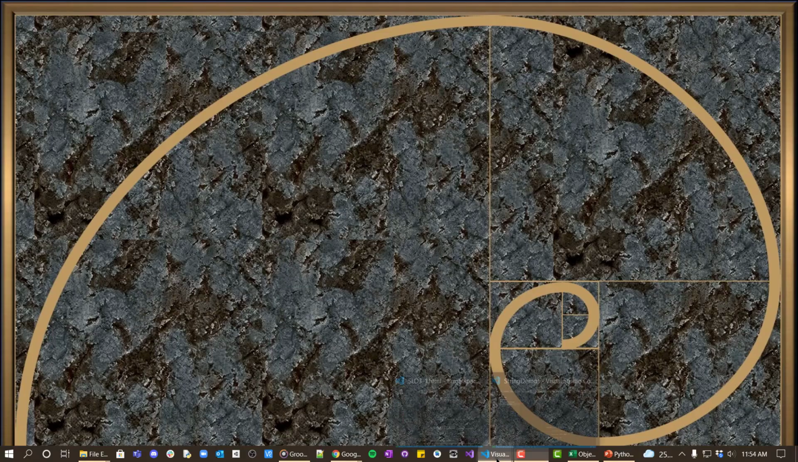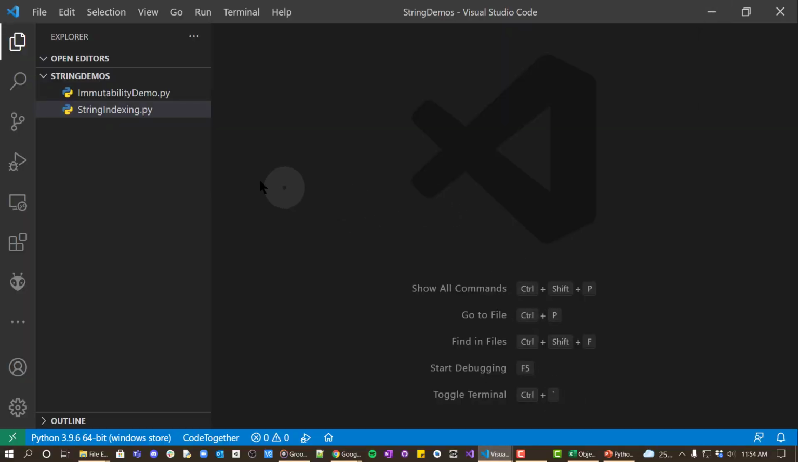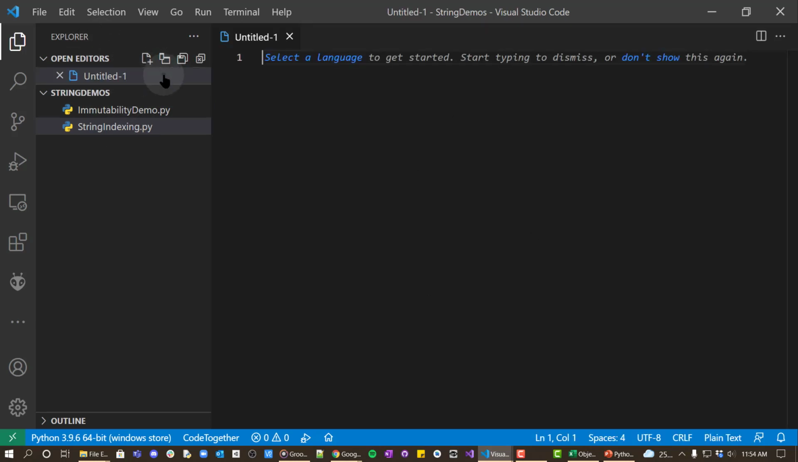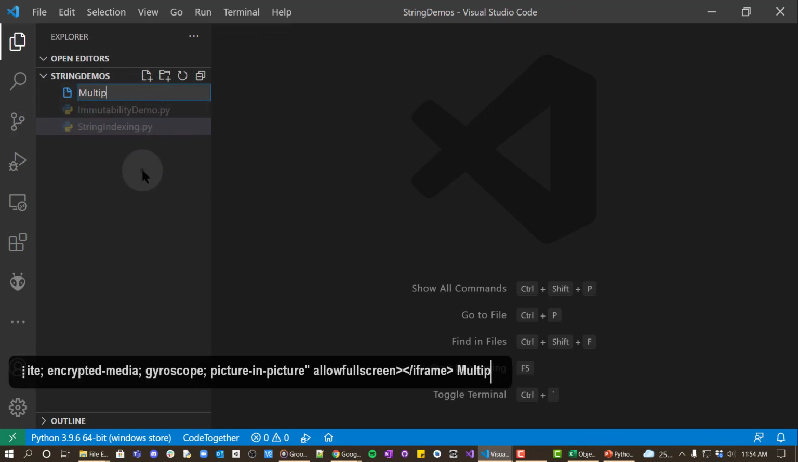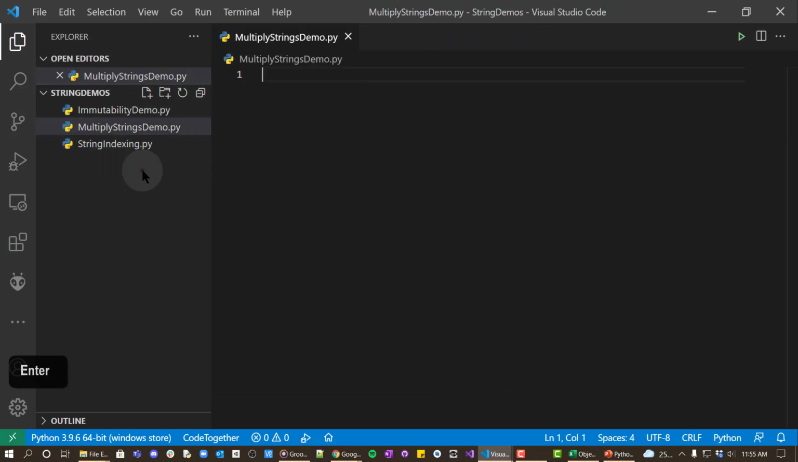So another thing we can do with strings is we can multiply them. Let's create a file, multiply strings demo.py. And let's see. So let's try this.